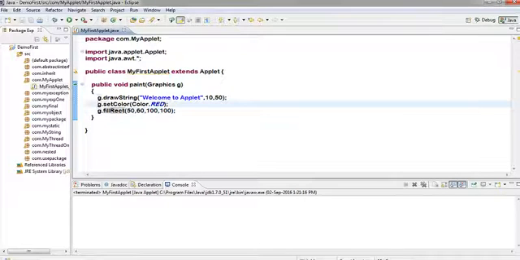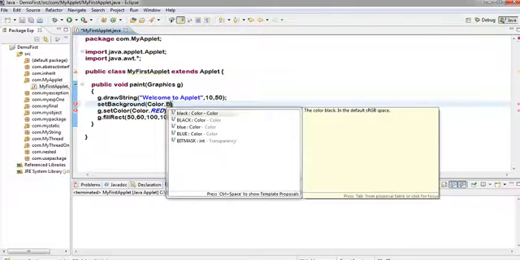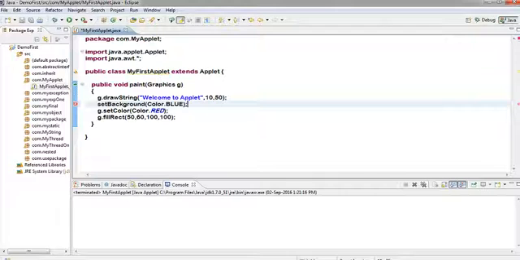In the same way you can try certain more things, like if you want to set the background for the applet, there is a function called setBackground. You need to give Color dot color name. Suppose I am giving blue, so the background of the applet will be blue.